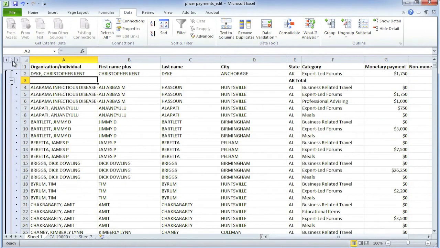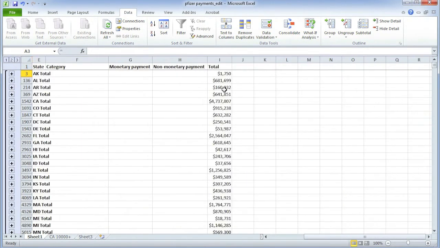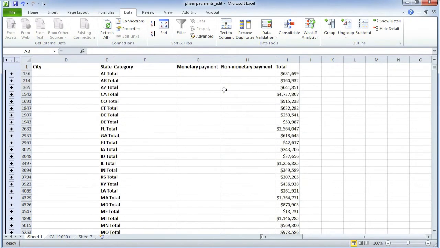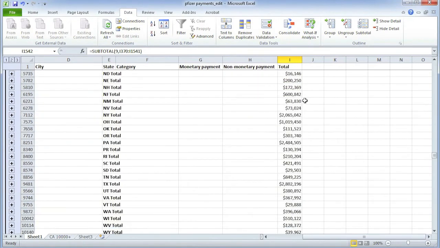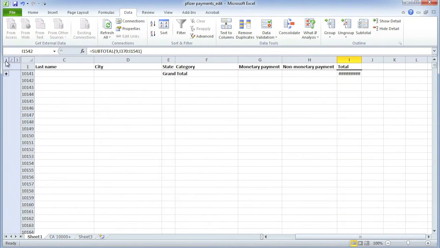That isn't particularly easy to read, but this is just one now of 3 views of the data we had. We're in view 3. If I click on the little 2 over here, you will see that the totals are now listed. So if we look at California, say, we have 4.7 or so million dollars, and similar totals for each state. View 1 gives the grand total. Here we can't actually see the whole number. If I make the column a little wider, you see that the total payments are more than $35 million.